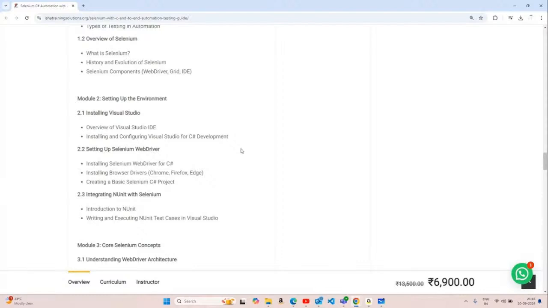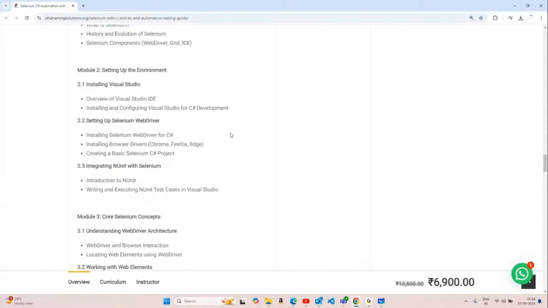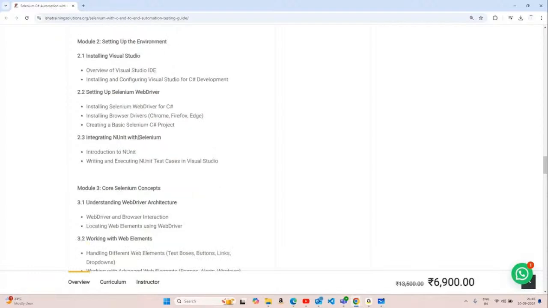And then we would quickly jump into setting up the environment, right? So the environment, in the sense, the tools that we use or the IDE that we use, and then the Selenium WebDriver, right? So how to install it, how to install browsers, mostly the browsers we majorly use, like Chrome, Firefox, and then Edge. And we would also see how to create a basic Selenium project, right? So these are something we would see in module 2.